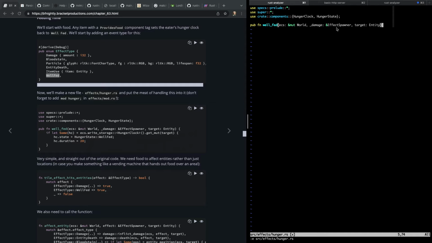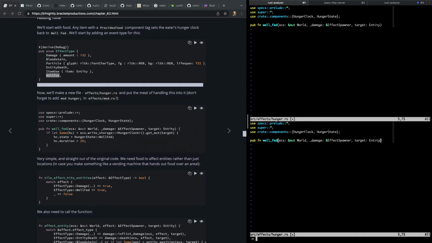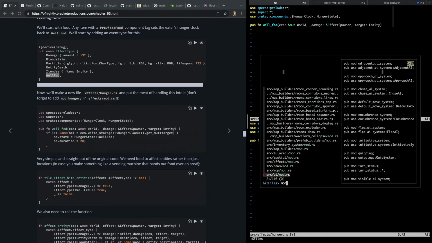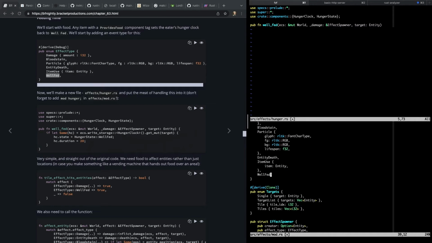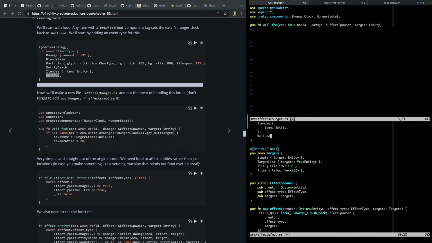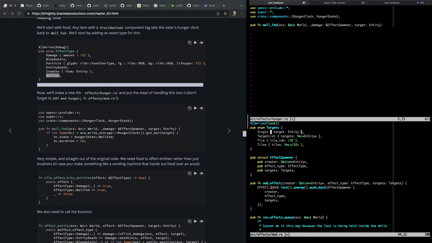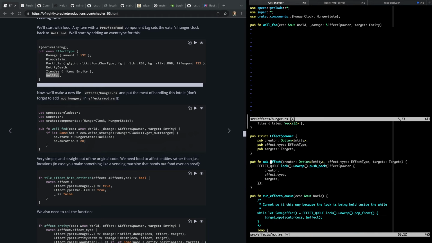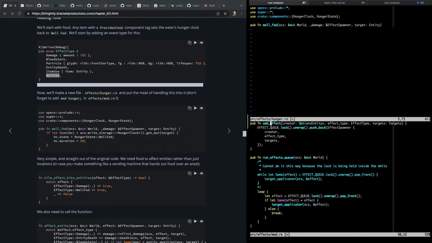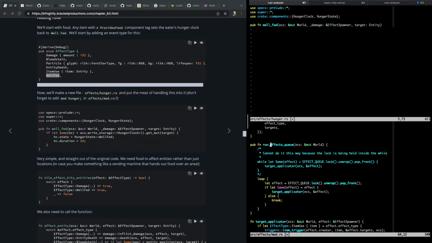Okay, so this is interesting. Our effect spawner that comes from the mod, right? If we look at our effects mod, here's the effect spawner. When we have an effect, we generate it, we add it to the global effects queue, and then when it's time to run, we run the effects queue and we just pull each item off, pop front, and run the effect, and they get run in the order they were added to the queue.